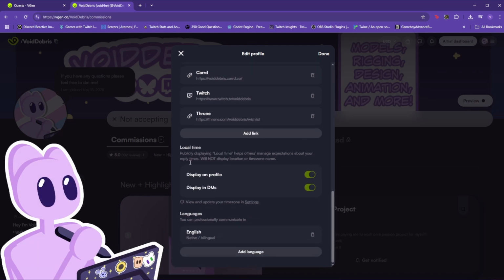And then under here, we have display local time on profile and in DMs. This is really helpful so clients know what time it is for you and they can determine whether it's a reasonable hour for you to be awake. It doesn't show your location or time zone name. It just says what time it actively is for you. So for example, for me, it's 5:39 right now. So with these checked on, clients will know that it is 5:39. You can, of course, turn either or both of them off if you don't want people to know that.